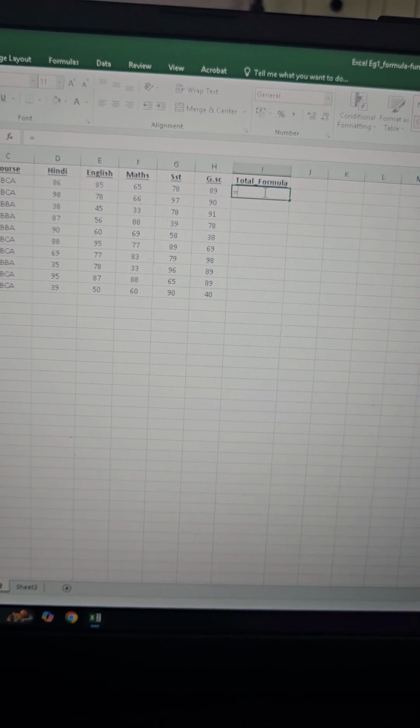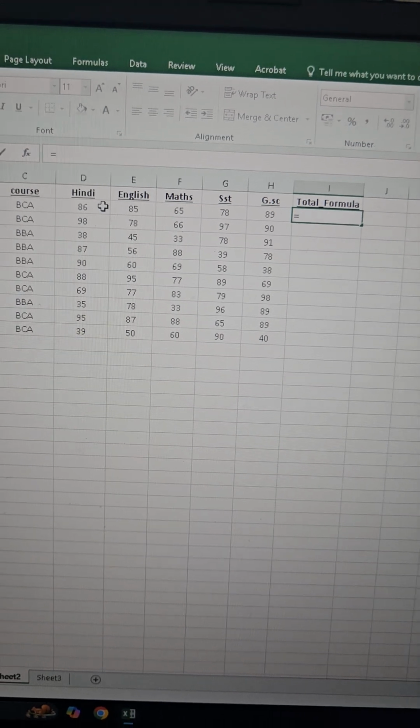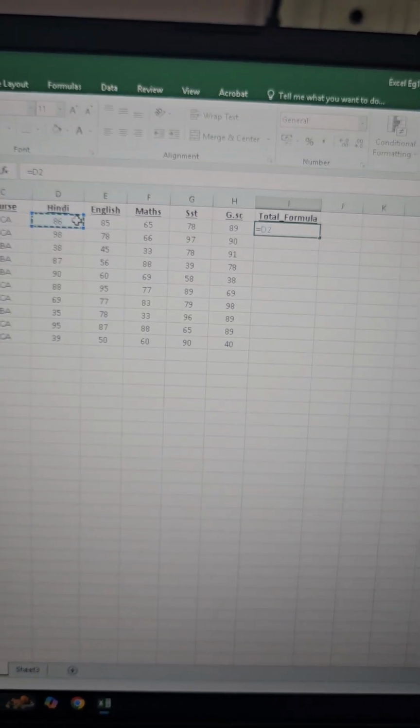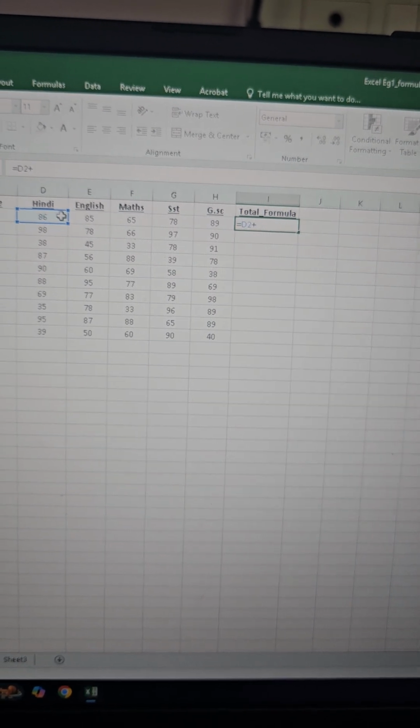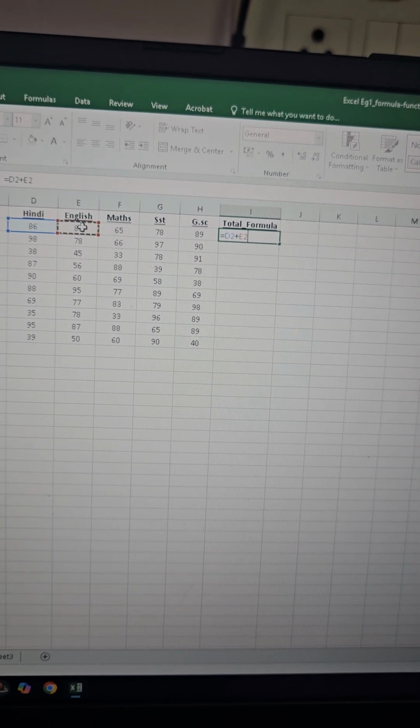Now what do I want? The first way to apply a formula is that I select the values of the cells one by one and apply the operation. For example, I want the total as marks in Hindi. So I click on the marks in Hindi, and then I have to press plus, because I want the marks in Hindi plus, I select this cell, marks in English.